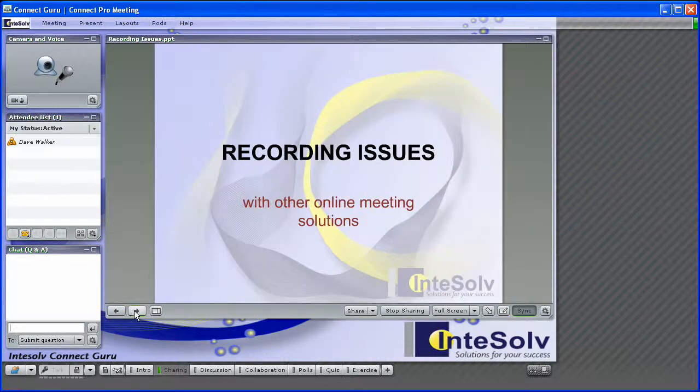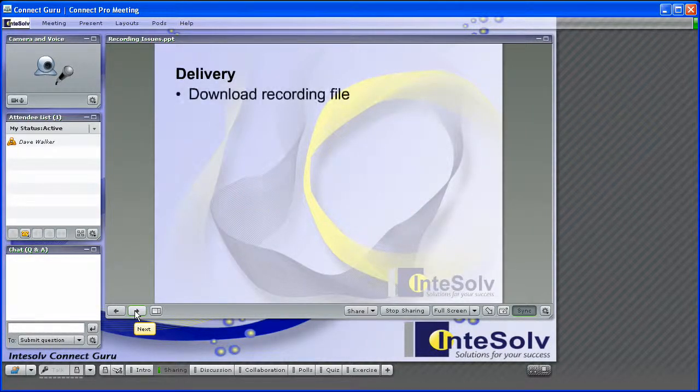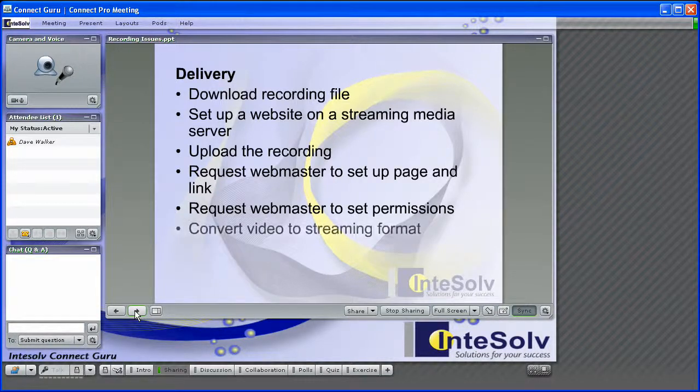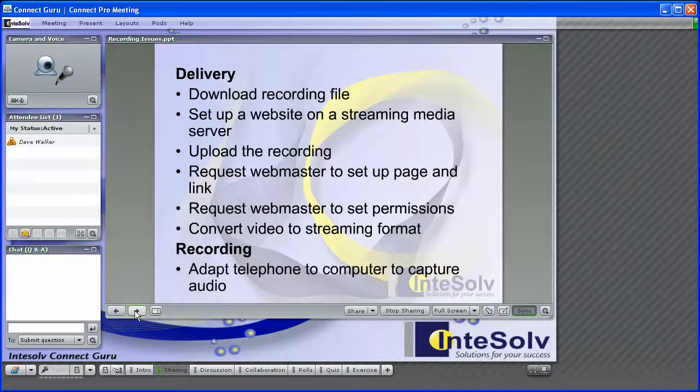So you have to download the recorded file and make your own arrangements for delivery, such as configuring a website to make the recording available, uploading the recording, asking the webmaster to set up your recording page and link, set permissions on the recording so that only those who want to can see it, and if you want to use some type of streaming media, you may even have to convert the recording to some other format. Creating the actual recording is not a piece of cake either. To capture audio, you often have to use some type of adapter to hook your telephone handset to your computer. What a pain. I'm exhausted just thinking about it.